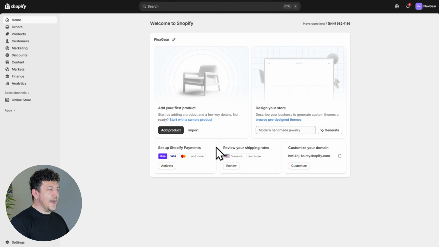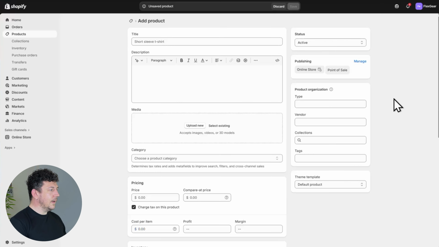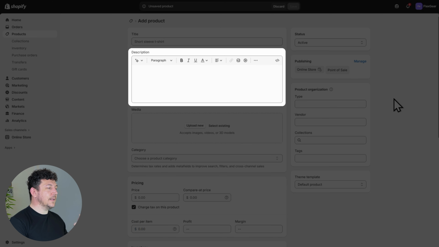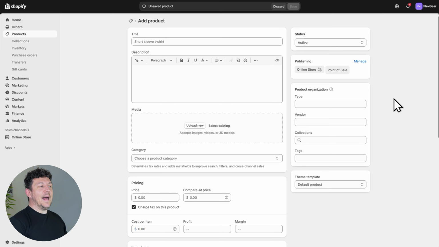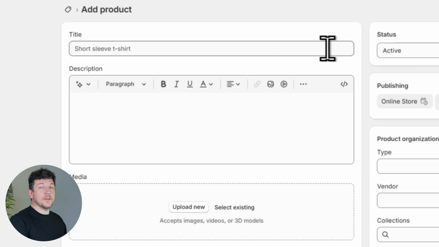Alright, so now let's add your first product so you can actually see your store take shape. So go ahead and click Add Product here, and that opens up the product form. Now it might look like a lot, but don't worry. You really only need 4 things to get started: a title, a description, an image, and a price. And here is where Shopify's AI is going to come along and make life so much easier for us as well. So first, in this title box, type in your product name. So for this demo, I'll put Performance Training T-shirt.